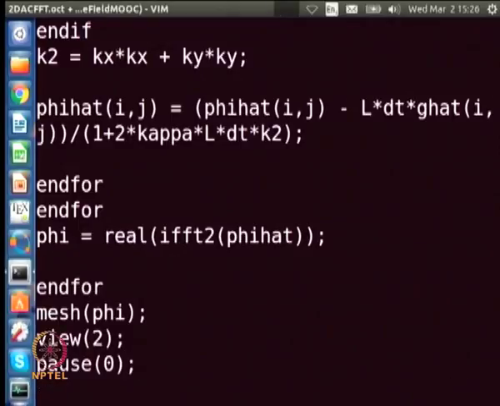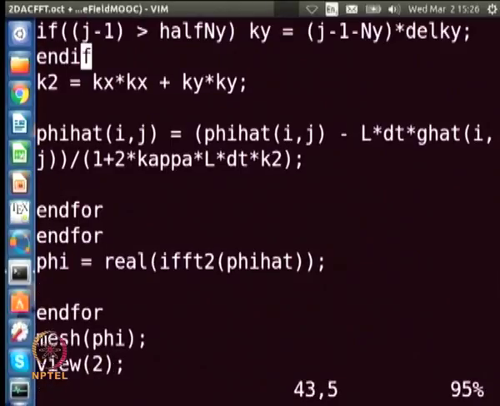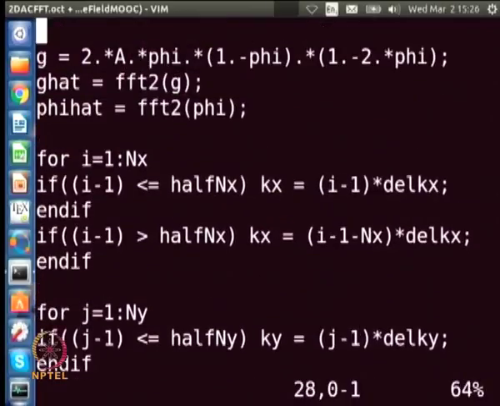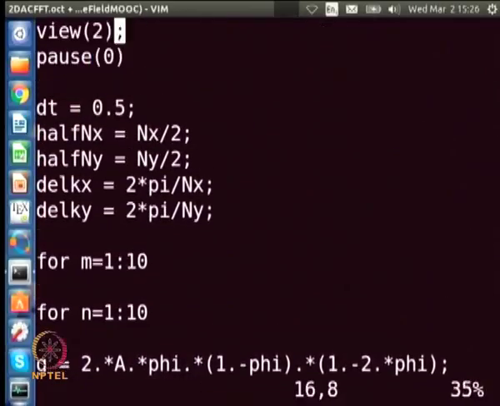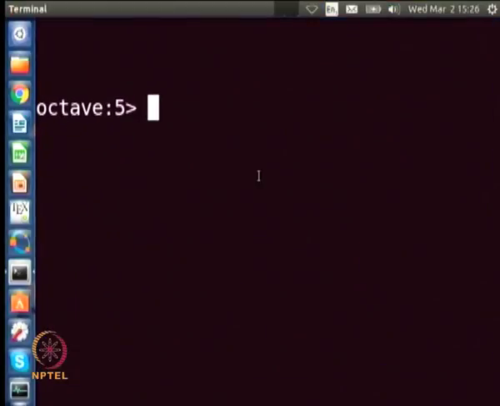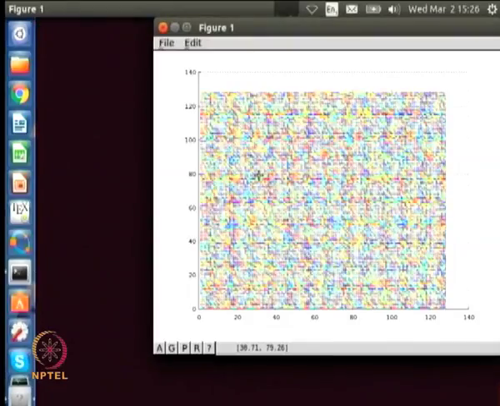Okay. So, just to make sure, let us give this pause slightly longer, so that before we actually come to the microstructure we will be able to see. Okay. So, let us now run source 2D Alencon FFT.